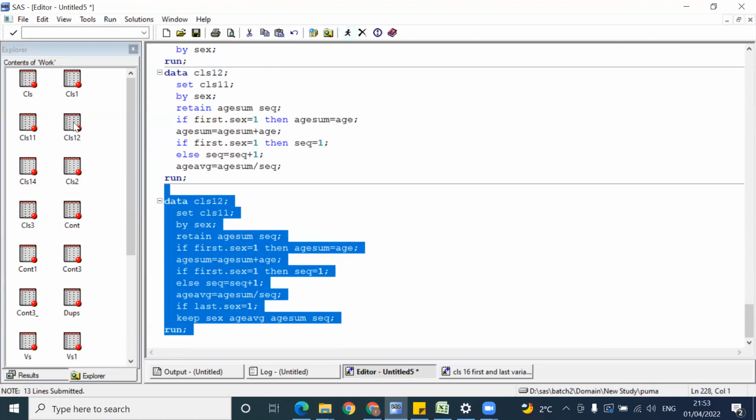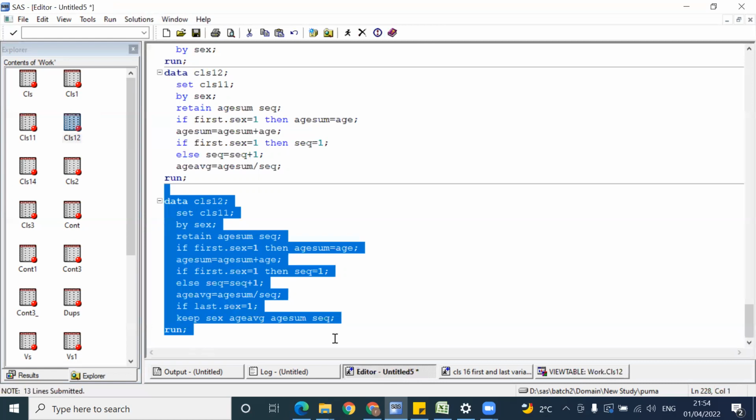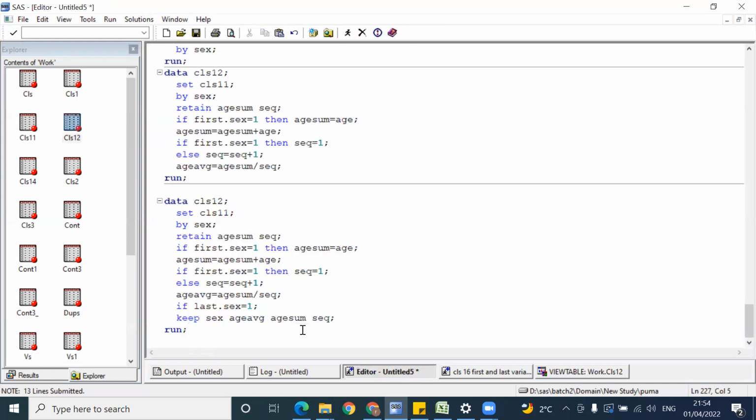Just work with the programs. Now you can see the overall information. Female wise, we have the age sum. How many female values do we have? 9, and the frequency count is 9. Next, male wise the frequency count is 10, and the age sum is 148. If you use the average, these are the averages. So you need to practice for the other variables as well.